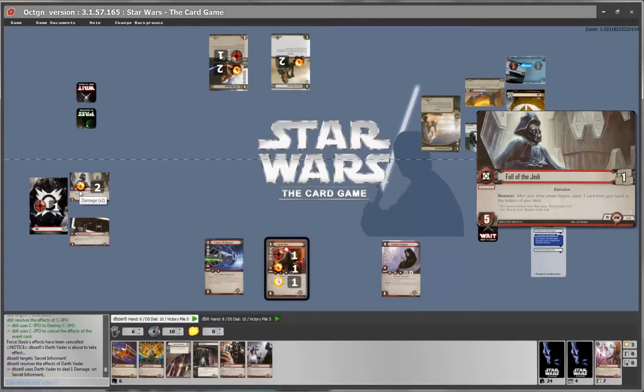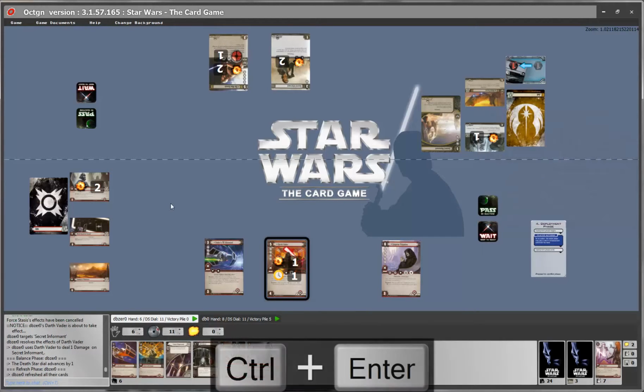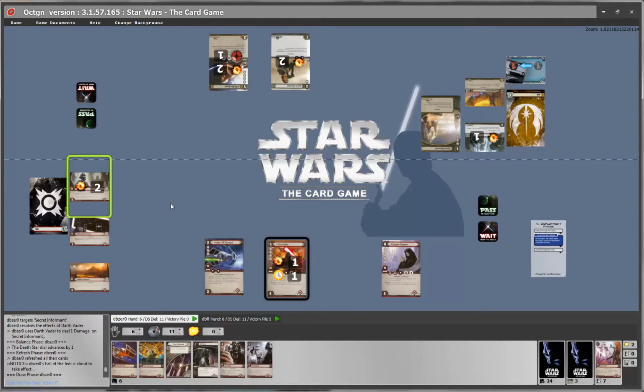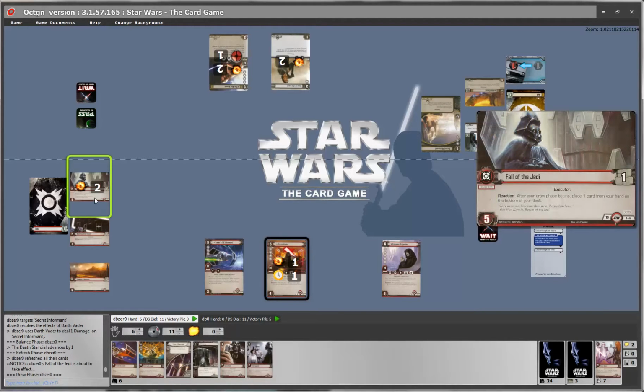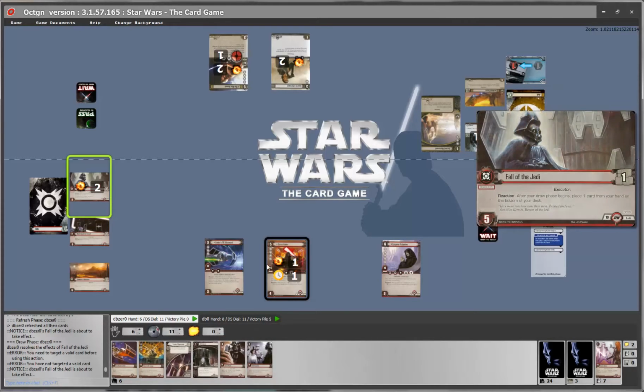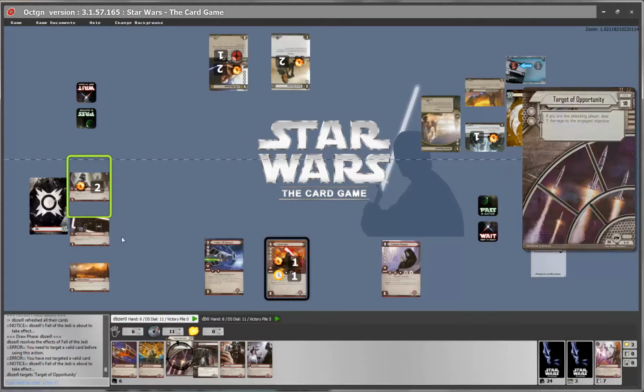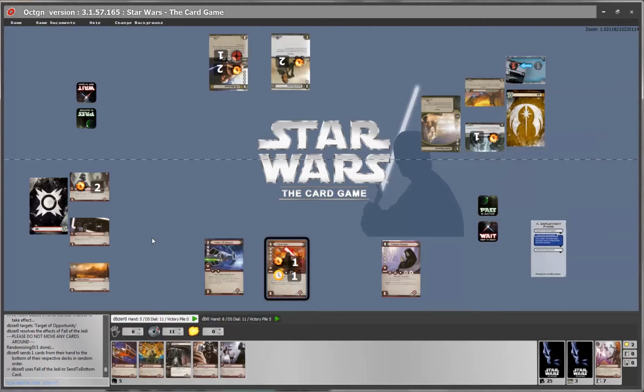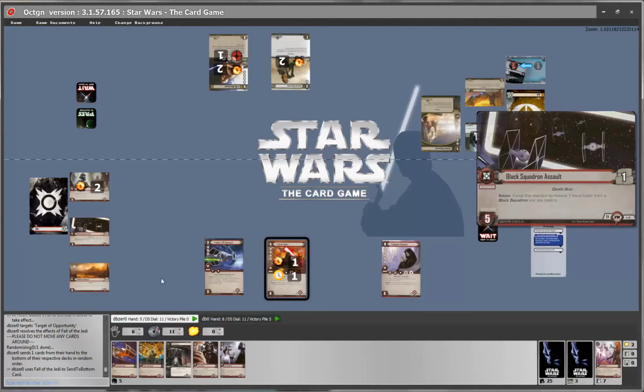Let's see a few other triggers. Fall of the Jedi allows us to draw a card during our draw phase. It allows us to move a card from our hand to the bottom of the deck. So let's go to the draw phase and see how that works. The Fall of the Jedi now triggered. If I try to use it, it's going to complain. I don't have a valid card. So let's try to select a card. It wants us to select a card from our hand. So let's select our target of opportunity. And our target of opportunity went to the bottom of our deck. And Fall of the Jedi stopped triggering.